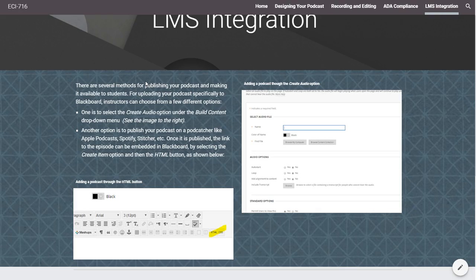So you may just want to put it in here as an audio file, where you would just create an audio option under the Build Content drop-down menu. And I have a screenshot here of what that looks like. And you simply add the link to the podcast and upload it. It'll put it in a little audio box. Students can click on that and access it.